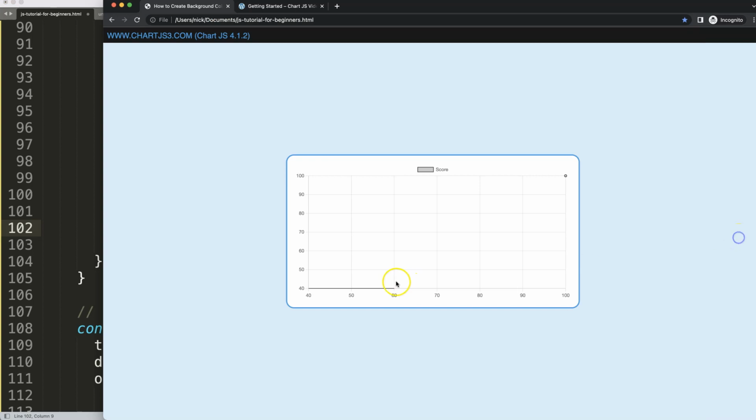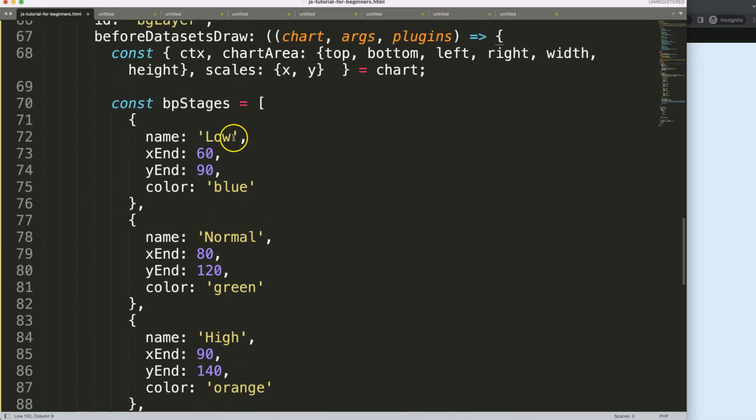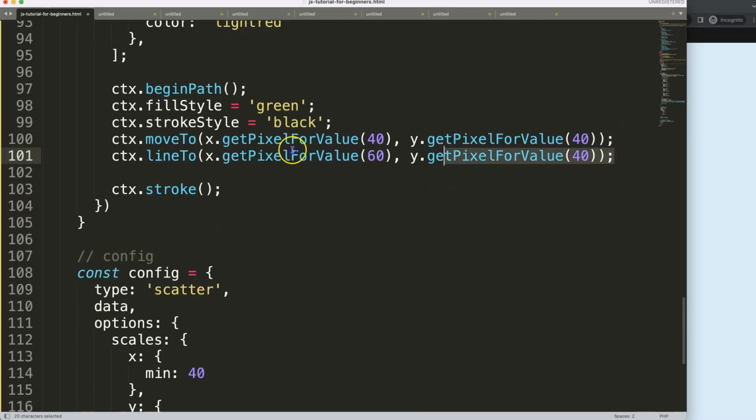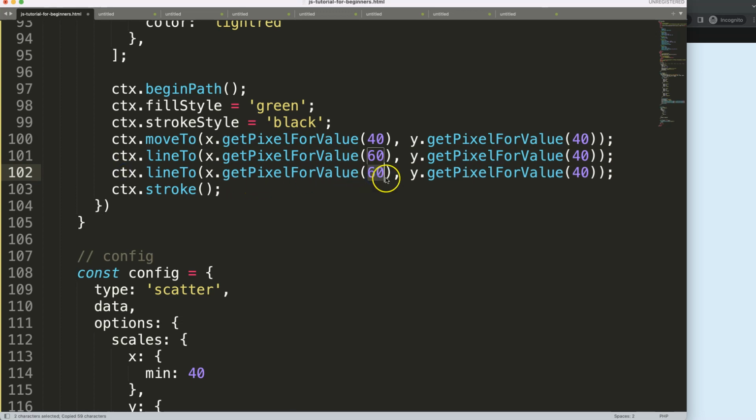So now what I want to do is push this up going to the 90, or whatever our value was here. The y end is 90. So what we can do is grab this, put it in here. We stay on the x value of 60. But this will be 90.